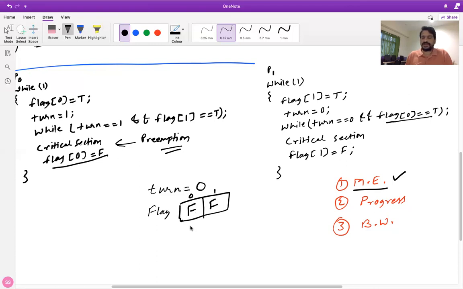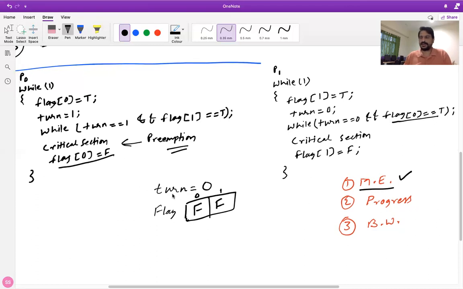This is the initial condition. So let's assume that P1 is executing first. If P1 is executing first, it will make flag value as true, right? And it will make turn value as 0, and it will go to the loop. The loop says that turn equal to 0 and flag 0 equal to true.